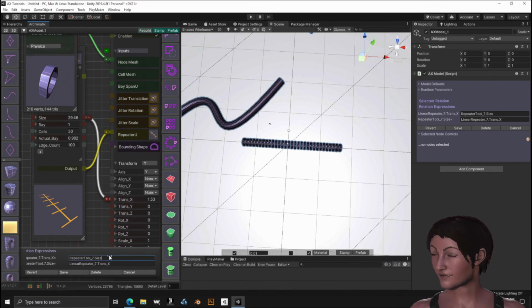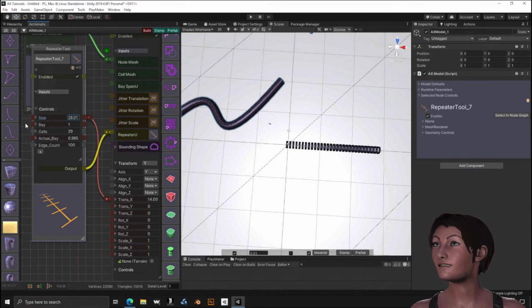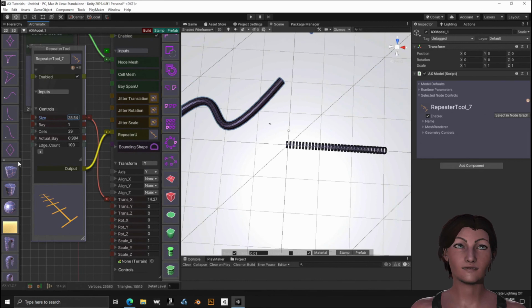I'm going to say this is divided by 2. And I don't want it to feed back, so I'm just removing the return chain and saving it. Now my size, look at that. Okay, I'm growing my model from the end.